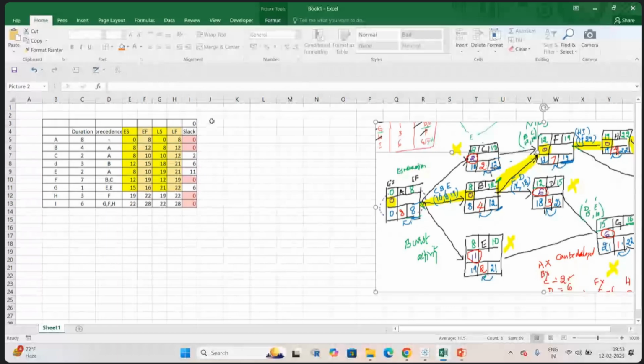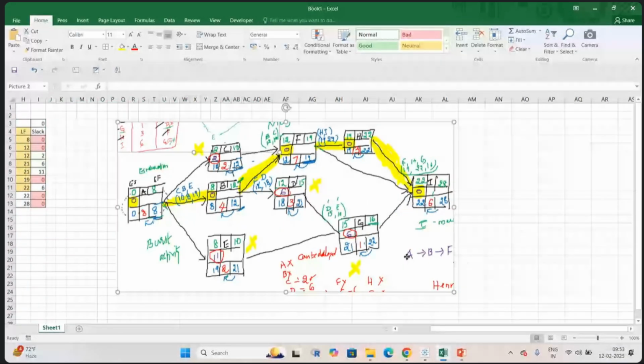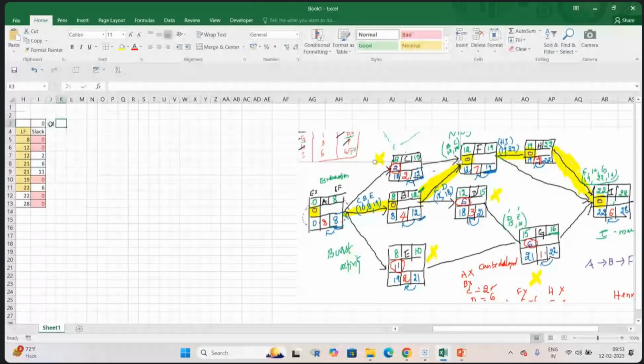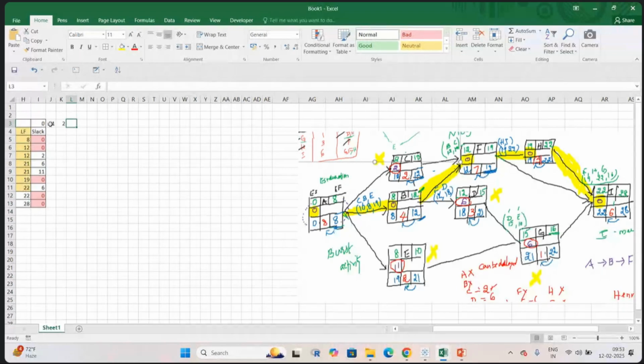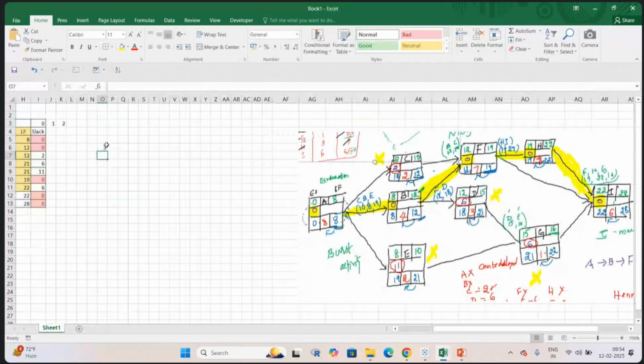Days which will be used for completion of this: 28. So I'll try to just make some 28 days to show that Gantt chart. Okay, so I'll take this one. So this is 1, this is 2, this is 3, so this is 3.